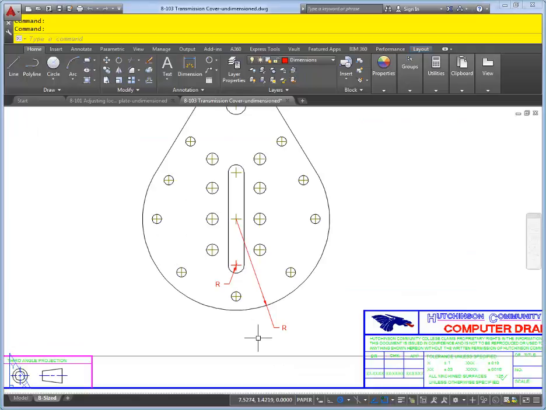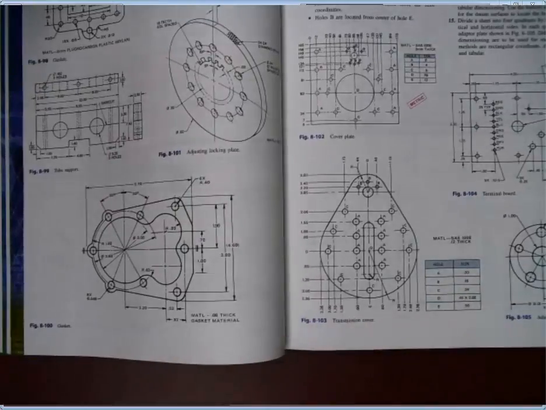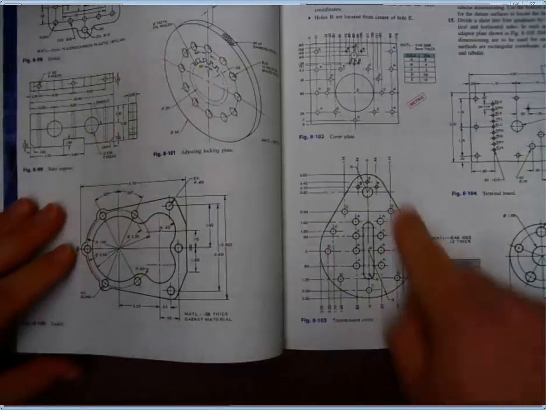So this is in your textbooks on page 8-103. So chapter 8. Oh, I'm sorry, that's the figure name. The actual page number itself is 225. So this transmission cover right here is what we're going to get into.